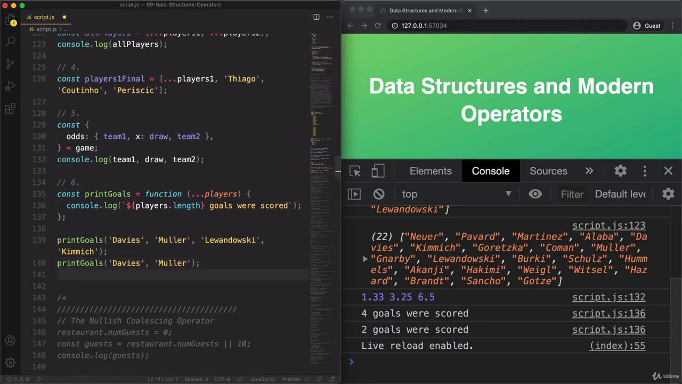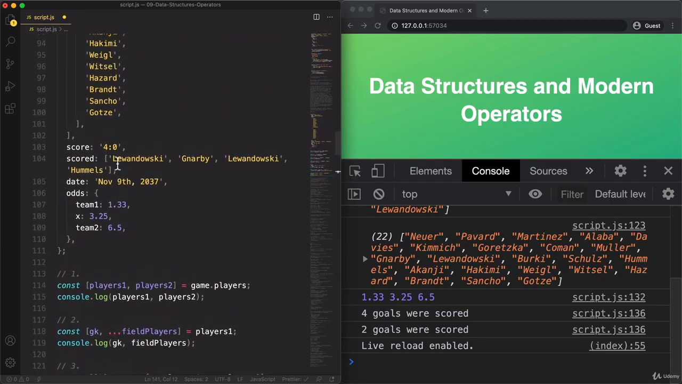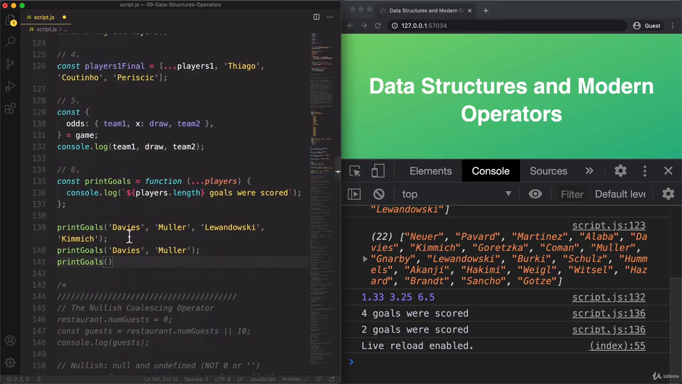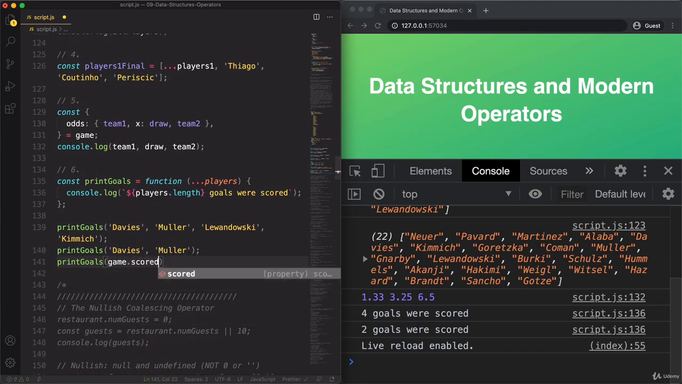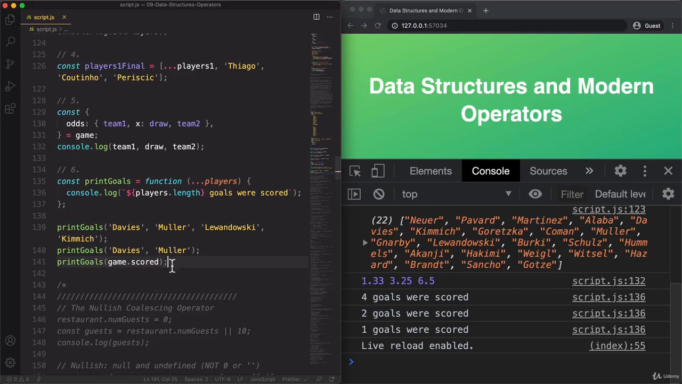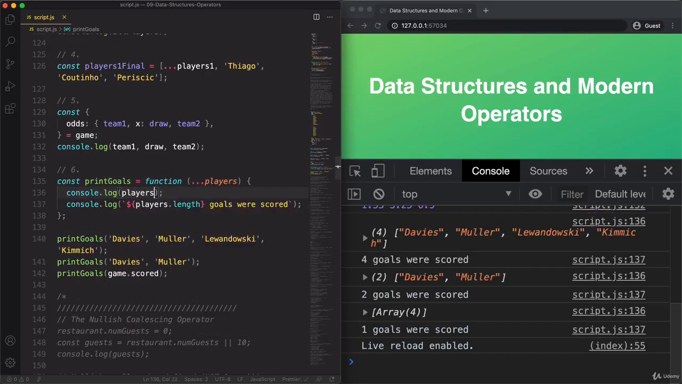All right. And then after these examples, the instruction tells us to use actually these values. So this game.scored array. Okay, now we cannot just do this, right? I mean, we can, but it's not going to give us the result we are expecting. So instead, we get 1 goals were scored. And so that's because we only passed in 1 argument. Let's take a look actually at the players to see what I mean.